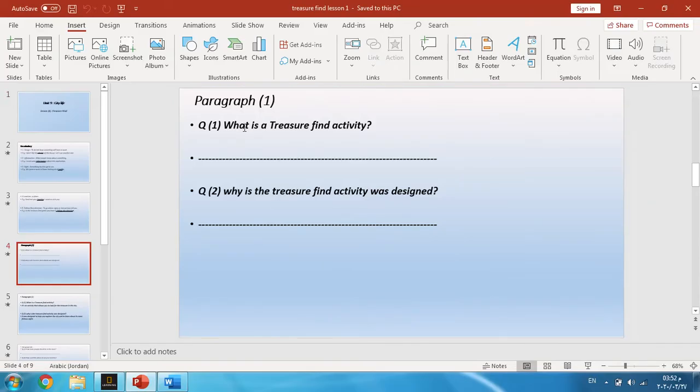So paragraph 1: What is a treasure find activity? Number 2: Why was the treasure find activity designed?